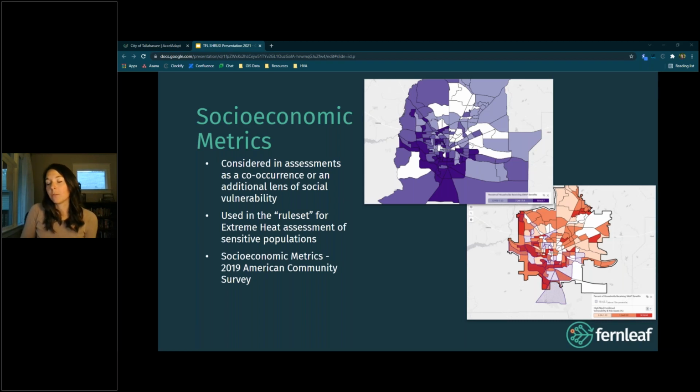We do like to use the most up-to-date survey that's available from the census. So currently, I believe for most places, it's still the 2019 5-year estimates. And then we also bring in sometimes the CDC's Social Vulnerability Index, and they have 4 themes that we can bring in as well.